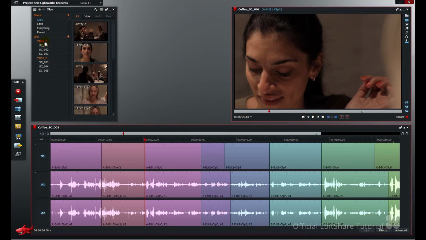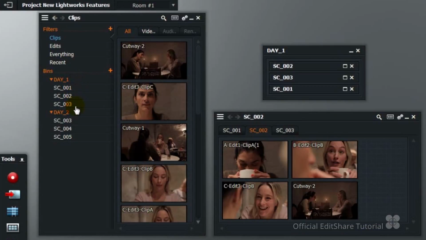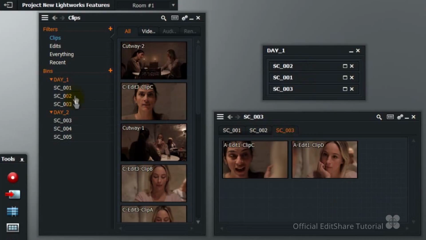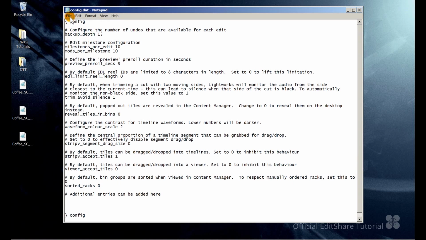The sorted racks entry has recently been introduced. If I take one of my groups from the Content Manager bins list, tear it off and pop it on the Lightworks desktop, we can now see that we've got group day 1 with bins 1, 2 and 3 inside it. If I reorder, set the order to 2, 1 and 3, nothing has changed either on my group tabs of the bins here or in my Content Manager bins list inside the group here. To respect the reordering changes made in this rack container, modify the config.dat to respect the resorting of bins in racks.